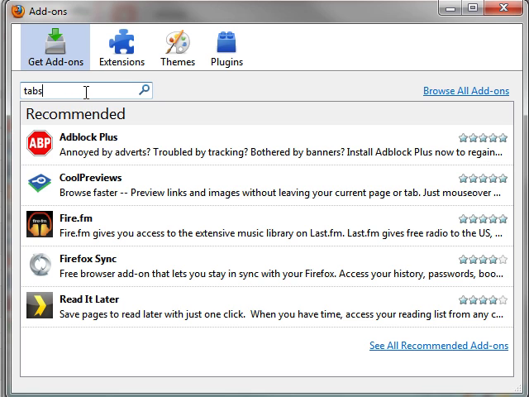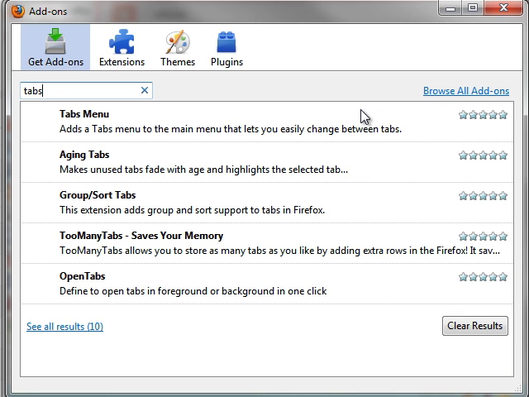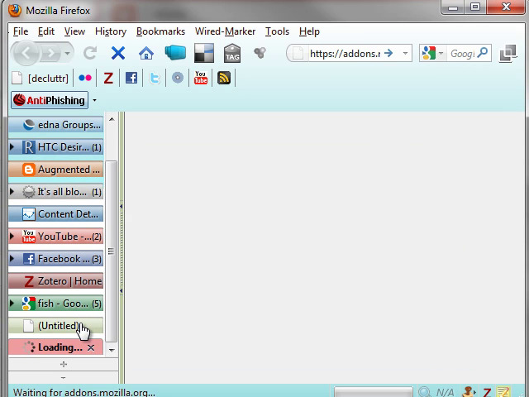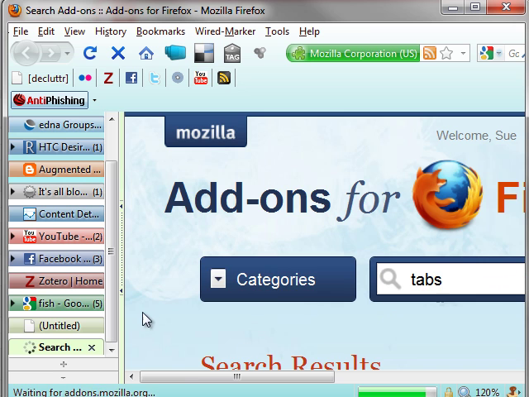So maybe you want to look at the tabs, you could click there, or you could go to Browse all add-ons. And so they've given us a number here that we could have a look at, or we could have a look at all results, in which case it's going to take us to the Mozilla website with all the add-ons.